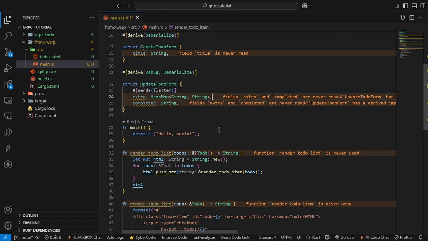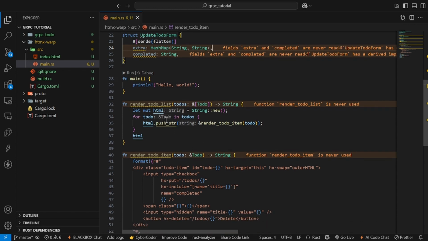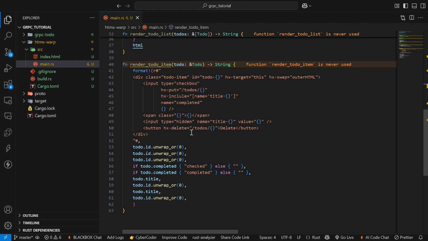extra, a flexible HashMap that allows additional form fields without explicitly defining them. render_todo_list takes a list of todos and generates HTML dynamically. It loops through each todo and calls render_todo_item. render_todo_item generates an HTML template for each to-do item dynamically.